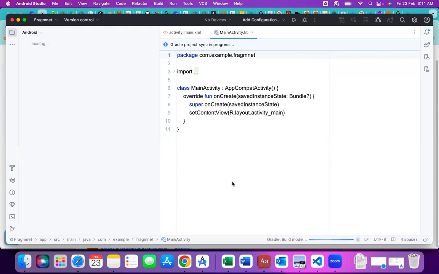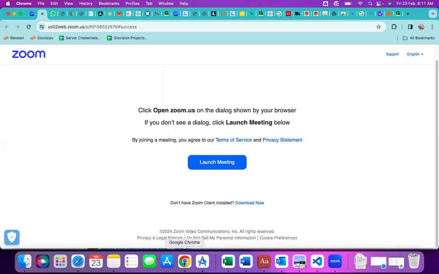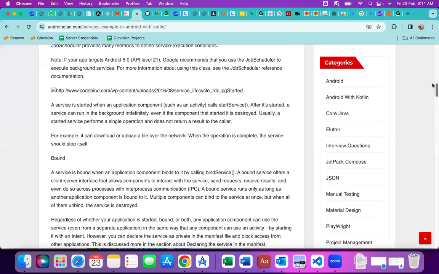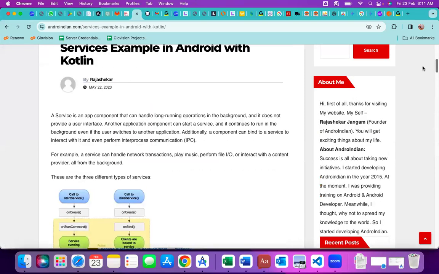So for this now, we will see the life cycle of the fragment while loading this project. This life cycle is almost similar to our activity life cycle. On top of the activity life cycle, there are some more extra methods added into this. So that we will see here now.